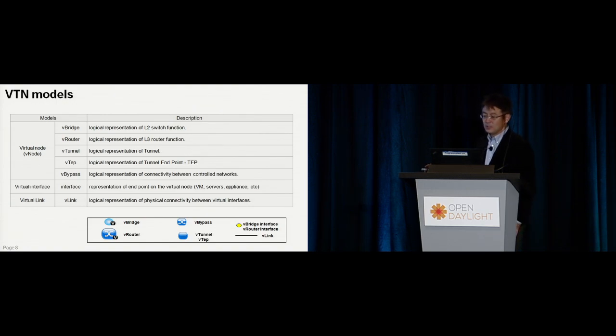So an interface can be a virtual machine, a physical server, or a network appliance such as a load balancer or firewall. Then these components will be connected using virtual links, which represent the physical connectivity between the interfaces. Then we have this model as a kind of icon. Then you can allocate these components and connect them to each other using the interfaces and virtual links.